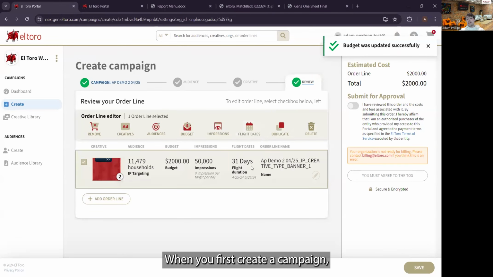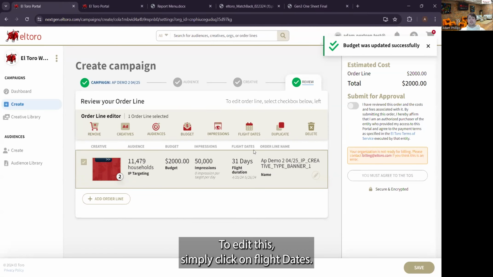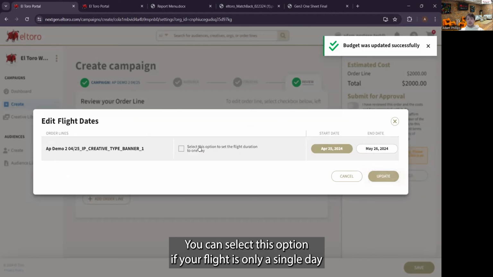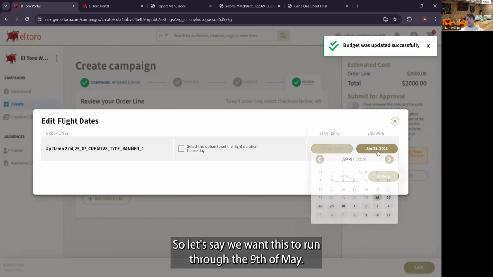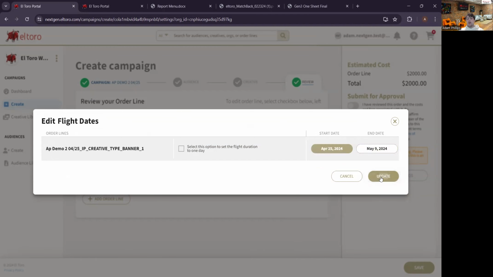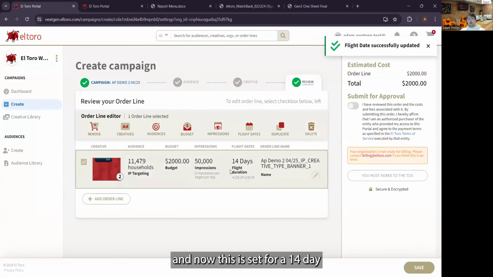When you first create a campaign, the flight duration will always default to about 1 month. To edit this, simply click on flight dates. You can select this option if your flight is only a single day, or for longer flights, you can update those here. So let's say we want this to run through the 9th of May. We'll hit update. And now this is set for a 14-day flight duration.